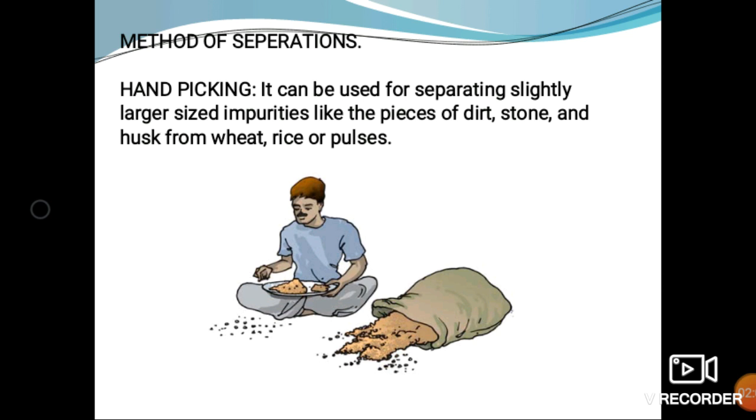In your rice or pulses, there may be impurities like stone or dirt or husk. So you can just pick them out and throw them away from the rice. They are the impurities. Stones are the impurities which contaminate the rice. That method is called hand picking.